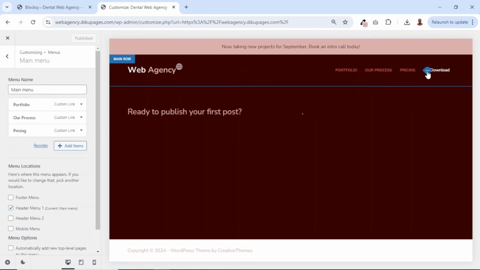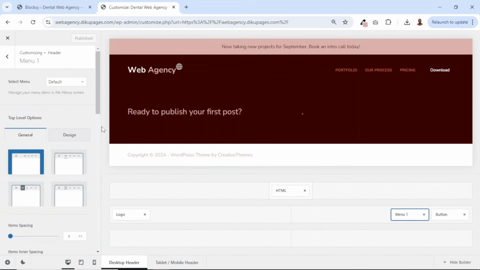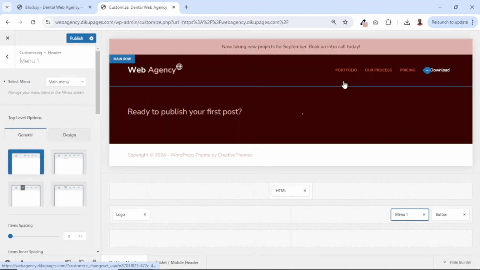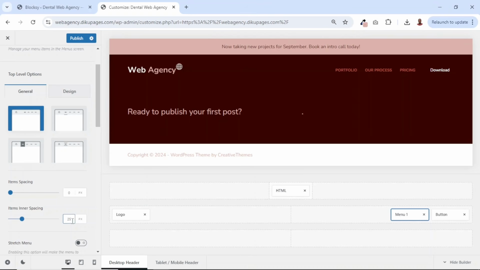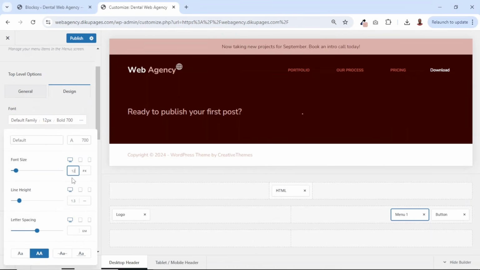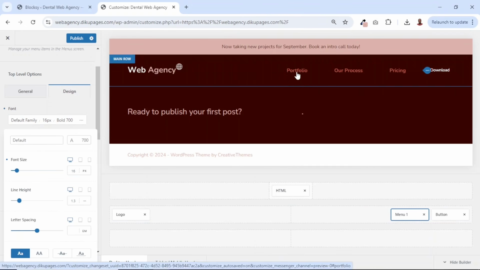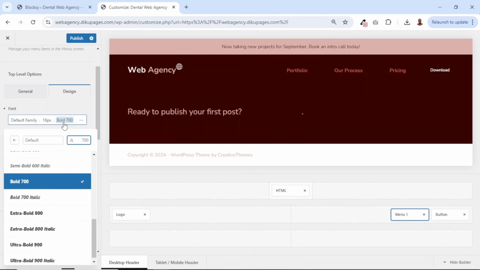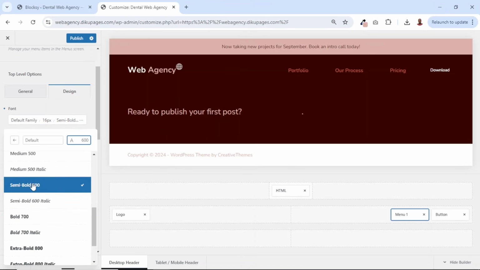So I hover on it, then I click on the icon right here. First of all, I want to make sure that the main menu is selected, even though we have the same menu here. Under items inner spacing, I'm going to make it 85, and you see the spacing has been created. Next, I go over to design. The font size, I'll change it to 16 from here. At the moment it is set to capital letters throughout. I'm going to go ahead and make it capitalized so that only the first letter will be capital. Next, I click on bold 700. Then I'm going to make it semi-bold 600.